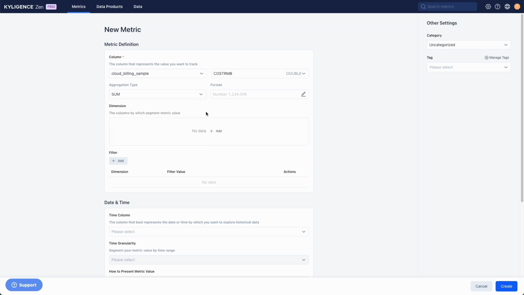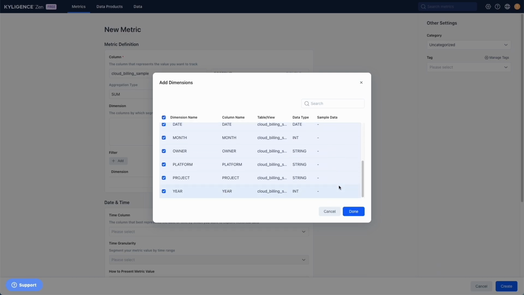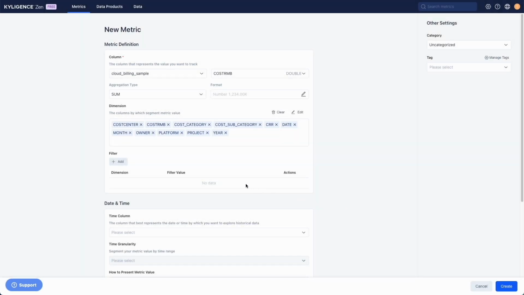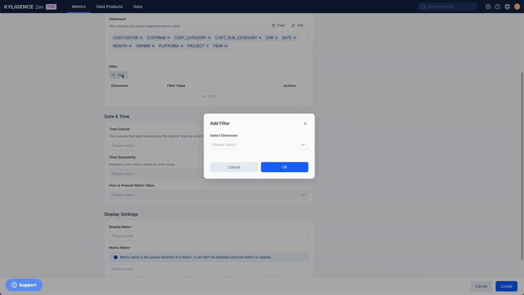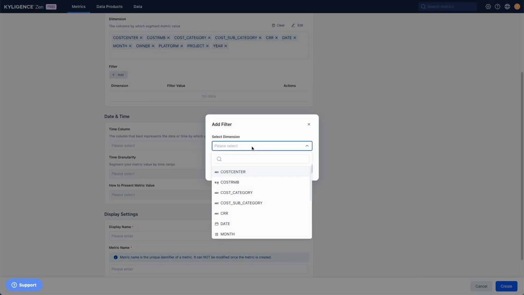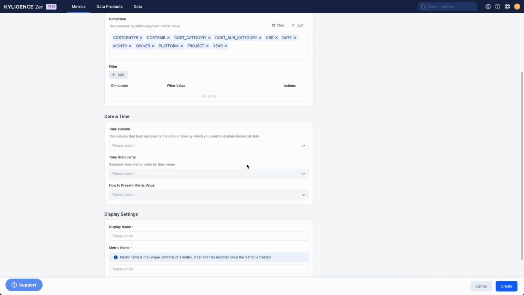To provide additional context and enable in-depth analysis, define the dimensions by which you want to segment your metric value. You can select the relevant columns from the available options. For this demonstration, we select all the dimensions to slice and analyze the cost effectively. If you want to further refine your metric, you can apply filters based on specific dimension values. This allows you to focus your analysis on relevant subsets of data.